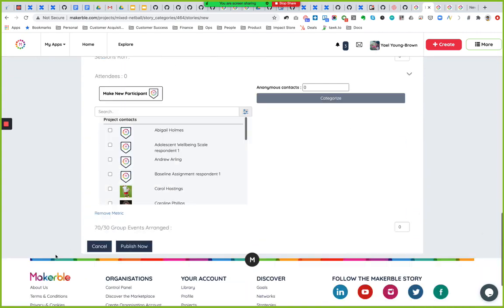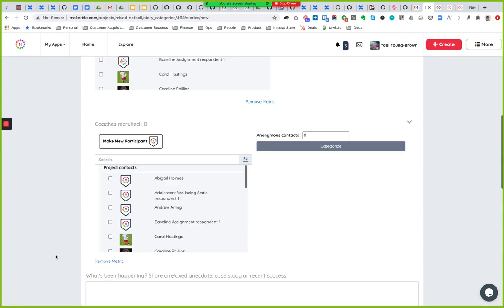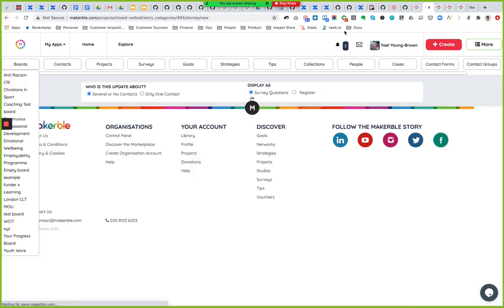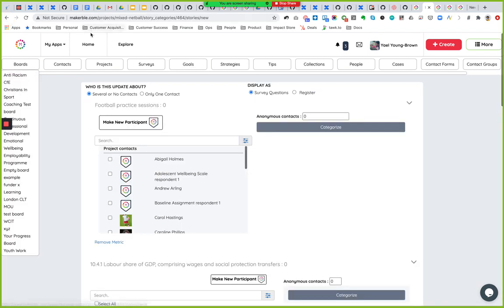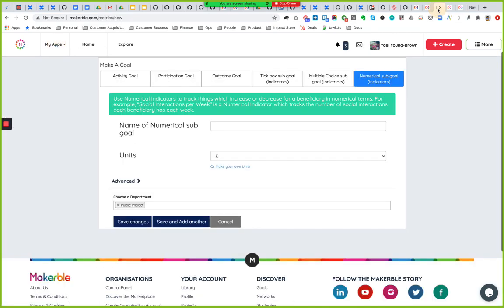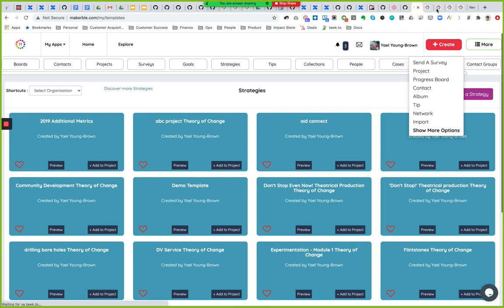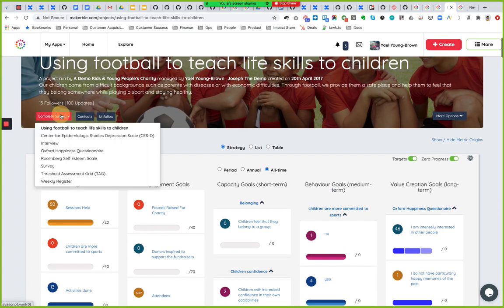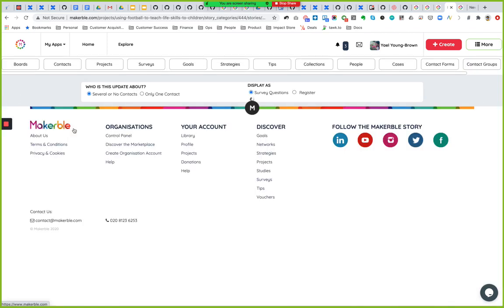I'll scroll down to a different example. Well, actually, this isn't a helpful example. Let me go back. I don't know why it didn't give me the full list of options. I'll go to the mixed netball one instead. Let's try it from here. So using football to teach life skills, hopefully this will have a better set of metrics to choose from.